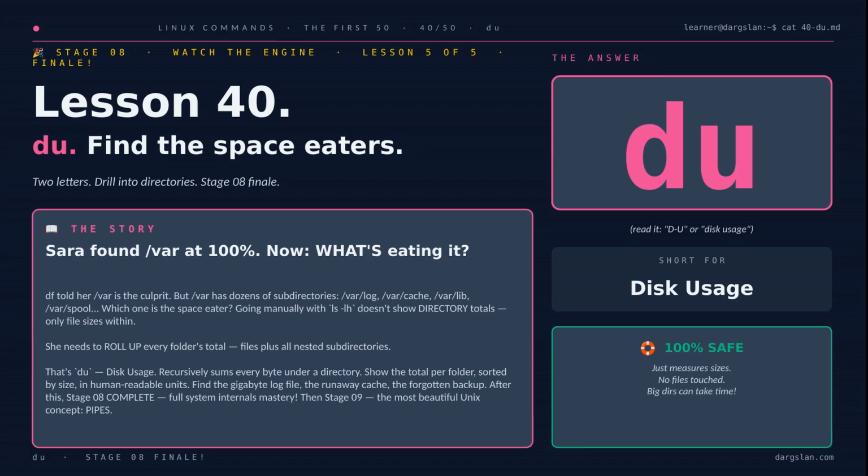Picture this. Sarah just used df and discovered /var is at 100% full, but /var is huge. Log, cache, lib, spool, dozens of subdirectories. Which one is actually eating the space? ls won't tell her because it doesn't roll up directory totals. That's exactly what du is built for, recursively summing every byte under a folder safely without touching a single file.